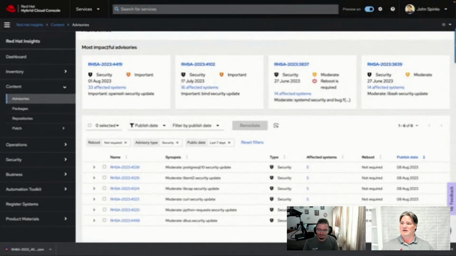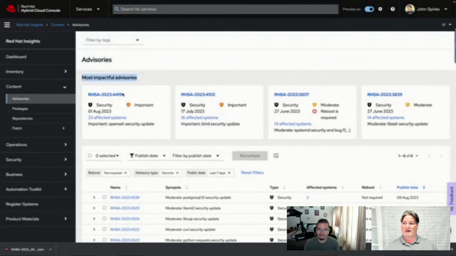This list at the top here is our most impactful advisories, and these are rated by what's most important in affecting the most number of systems. So like this one that was just released on the first, the OpenSSH update, it's important. It affects 33 systems.